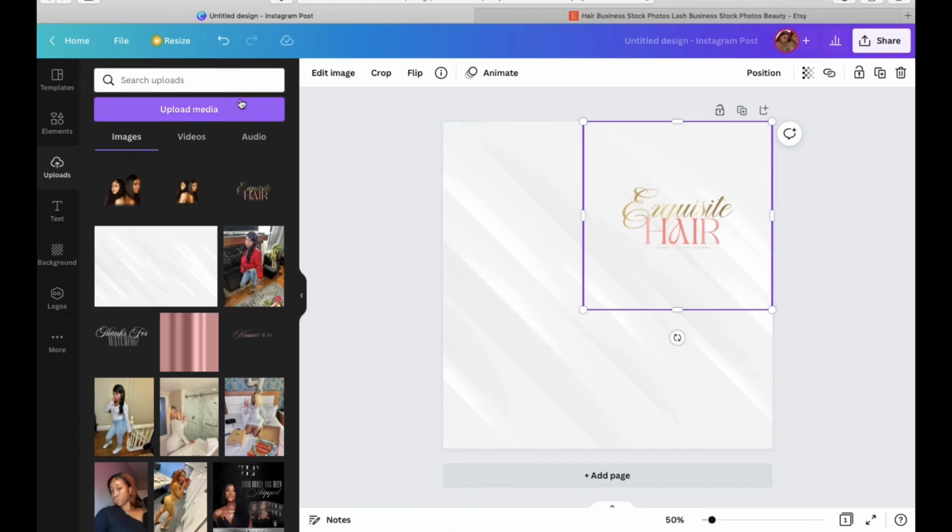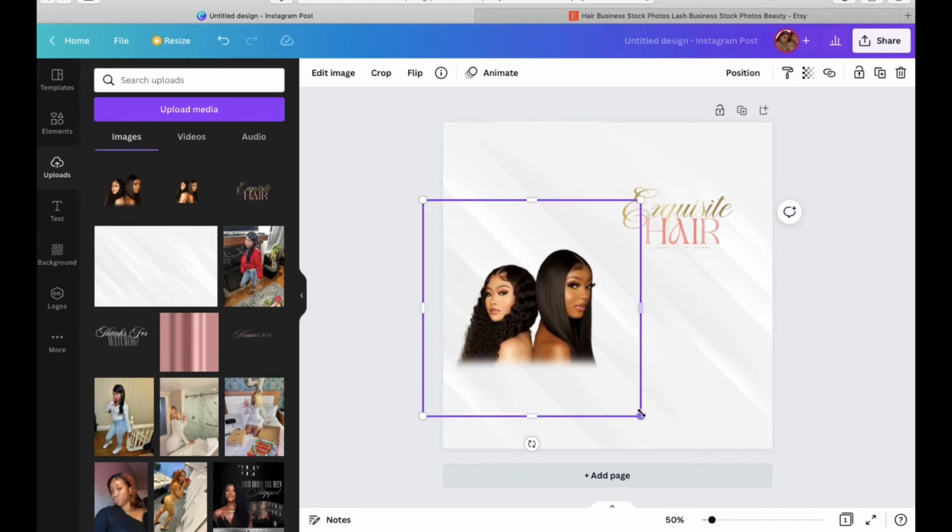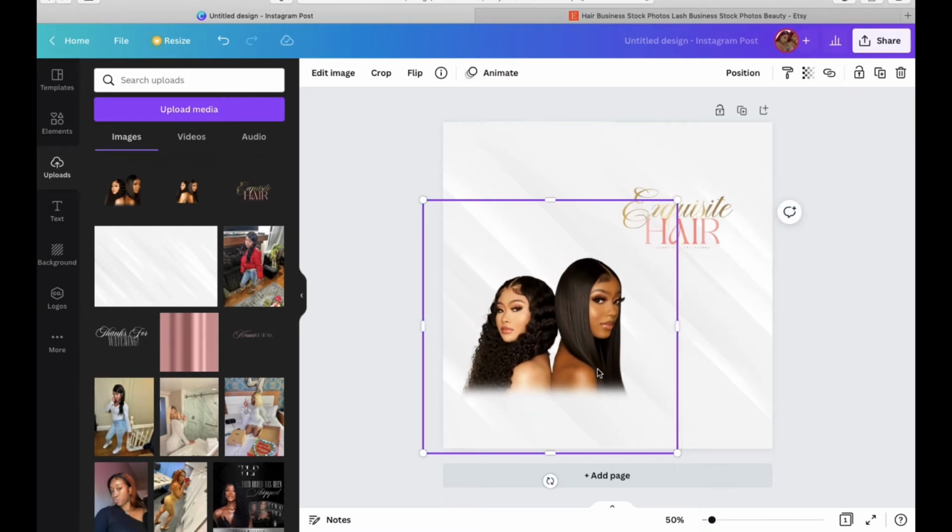Once it's downloaded, we will head back over to Canva and we will repeat the same steps: upload media, and upload our image. I already have the image here, so I'll just click on it and place it on the flyer and adjust it to my liking.